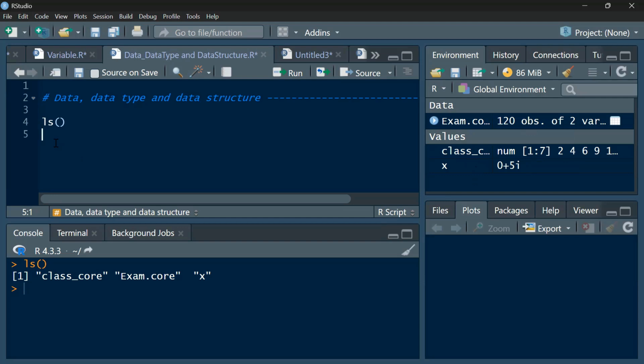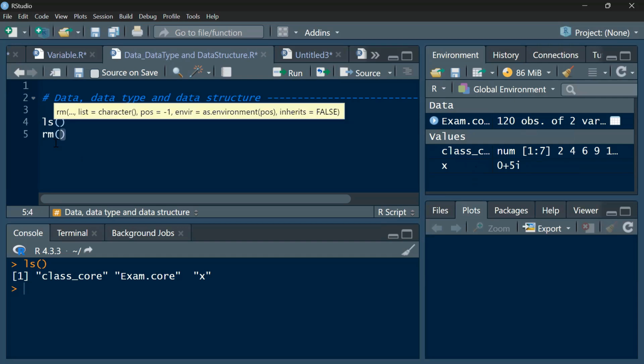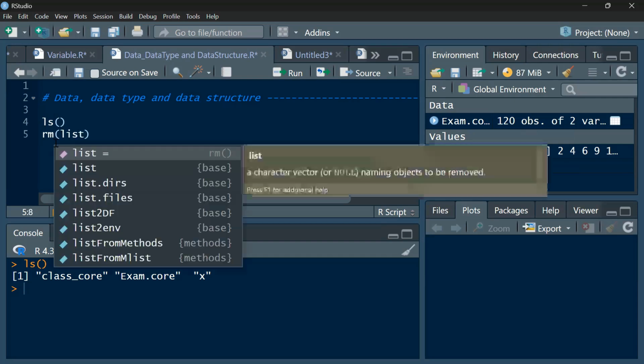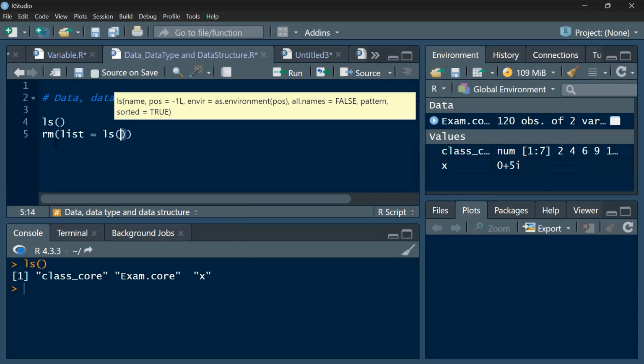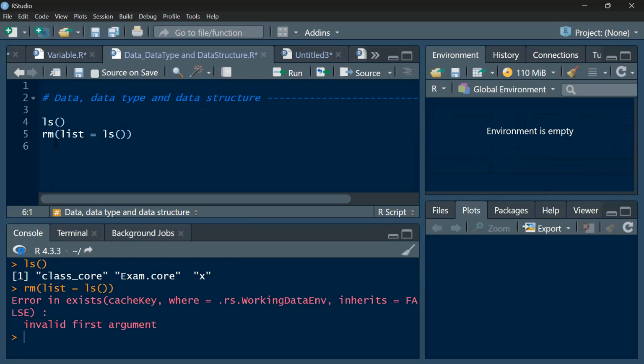So what we will do to clean up is write the function rm, which means remove, and then you list all those things in the environment, which means ls. And then if you run it, it will remove everything in the environment. I hope you understand that.